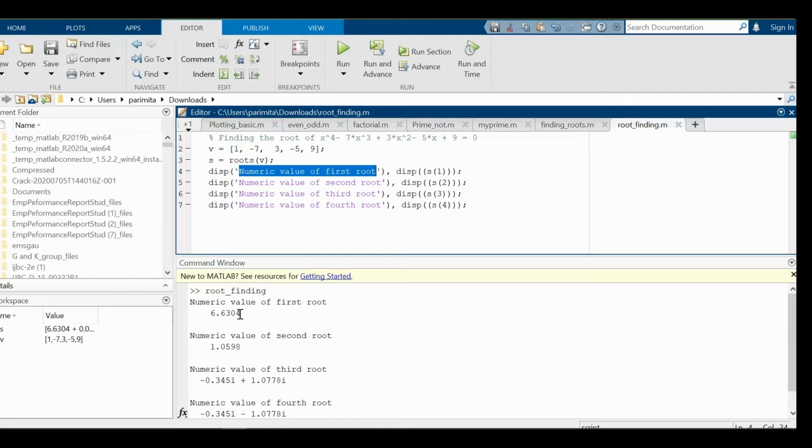So you can write the output in the way you want by writing within this display. If you want to write a text, you will have to use these quotes, and if you just want to display some numerical value, you can simply write disp and in the bracket the variable. So this is a very simple programming.